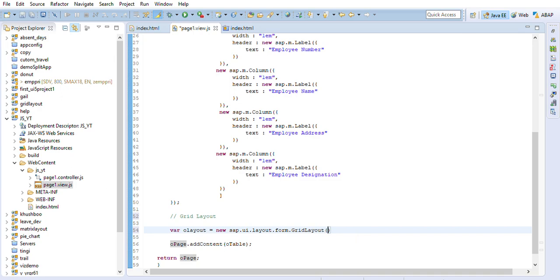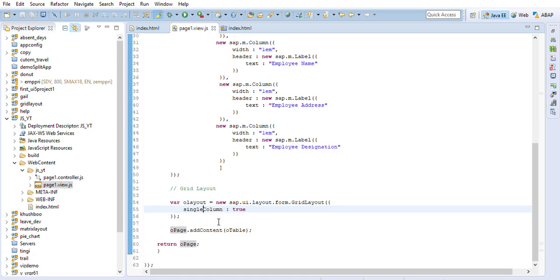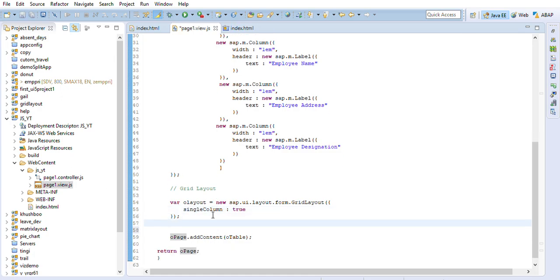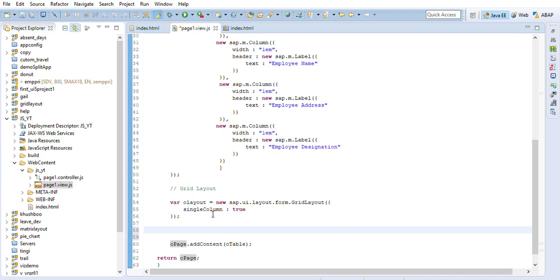Alright, now I would be giving it another bracket. Okay, and now I am just entering a property, just for the sake of entering, and it would be singleColumn, with S small and C as a cap, and this would be true. There's no comma required, and see here I made a spelling mistake which can become pretty dangerous later. Alright, now a layout has been created.